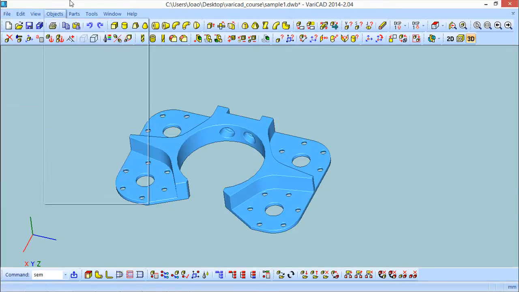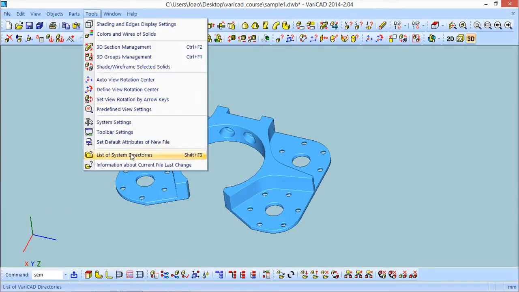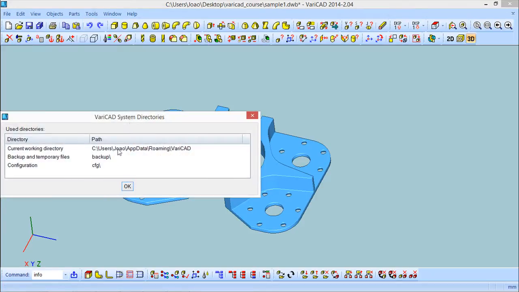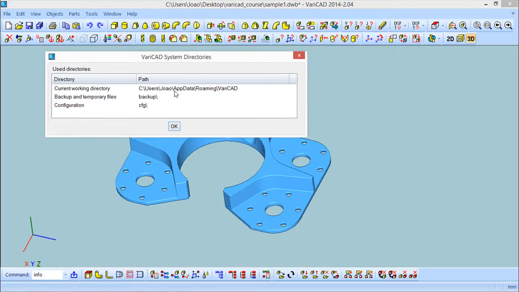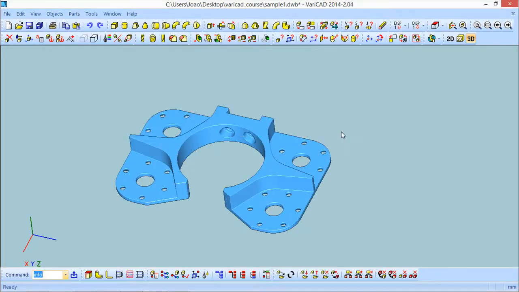There are some default directories, and you can see it here under the tools menu, list of system directories where the program is putting information. The configuration under the CFG, the backup and temporary files under backup, and the working directory under this path. For sure, you can change whatever you want when you work or when you say to save or open files. But this is where the things are going for default. This ends lesson 2 of VariCAD.